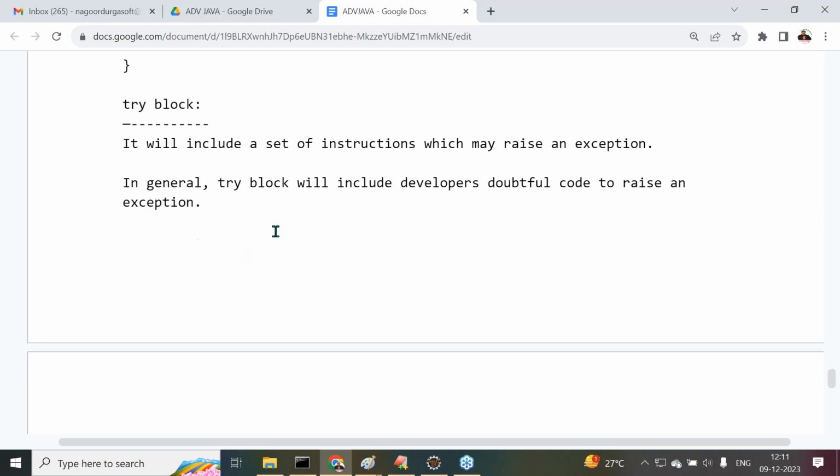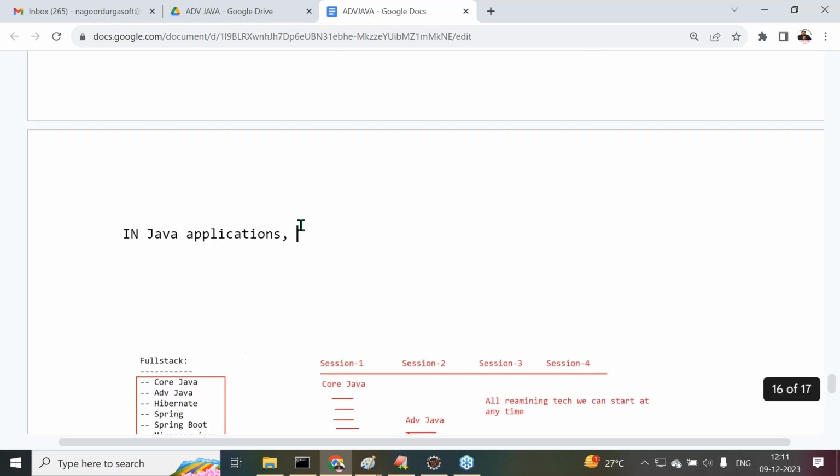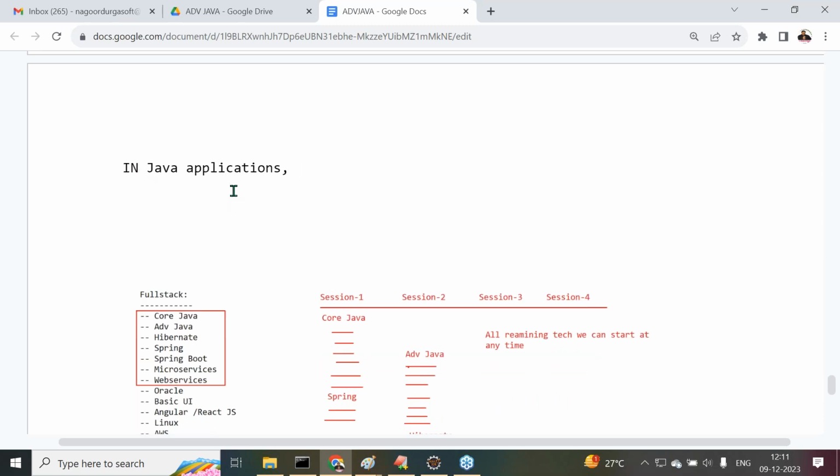All right. Next one in Java applications. Yeah, doubtful code equals risky code. If you're saying risky code, you're a Durgasoft student. I know that. Okay, fine. Good. Doubtful code, risky code, all these are okay. Their own terminology. Sun Microsystems has not given an exact word like risky code or doubtful code. Context here we have to understand.